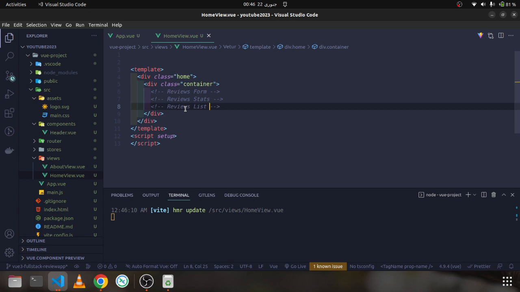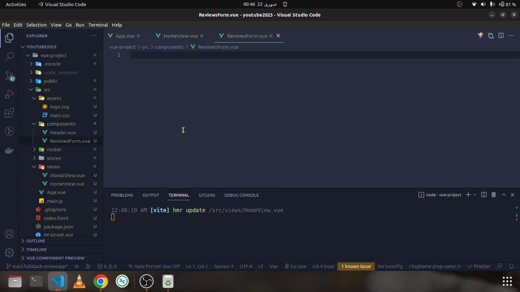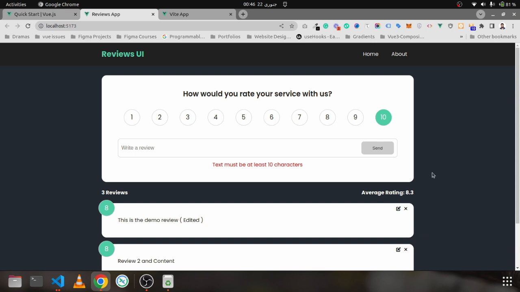So let's create reviews form component. Reviews form.vue. Another thing, if you notice, we have this card, it is rounded and its background is also white, but we have some inner things. So we will also create another reusable component, so we can use the same component for this card and for this card, so we don't have to duplicate things. That's one of the benefits of using Vue.js.